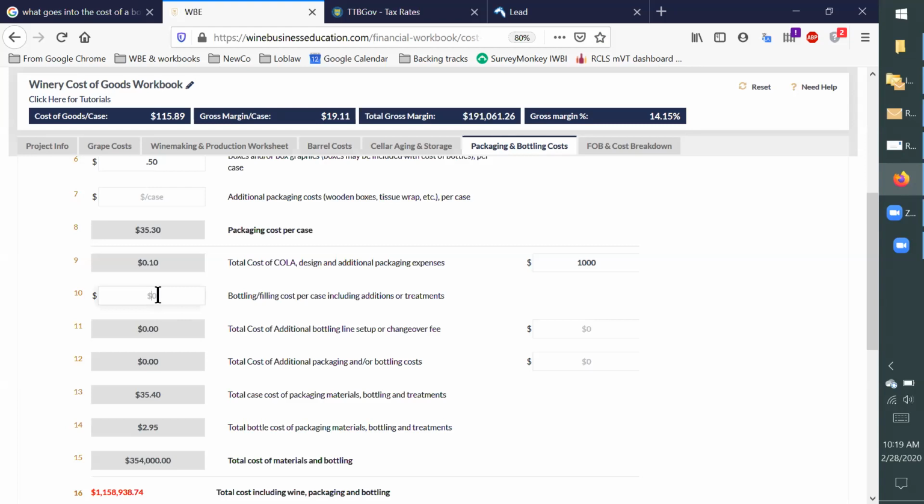Then the bottling and filling costs per case. This is whether you own your own bottling line and machinery, or if you use a mobile bottler that comes and does it, or if you take the wine in bulk and send it to a place to be bottled. You've got a bottling and filling cost. And let's say that we're just going to guesstimate that at $4.50 a bottle.